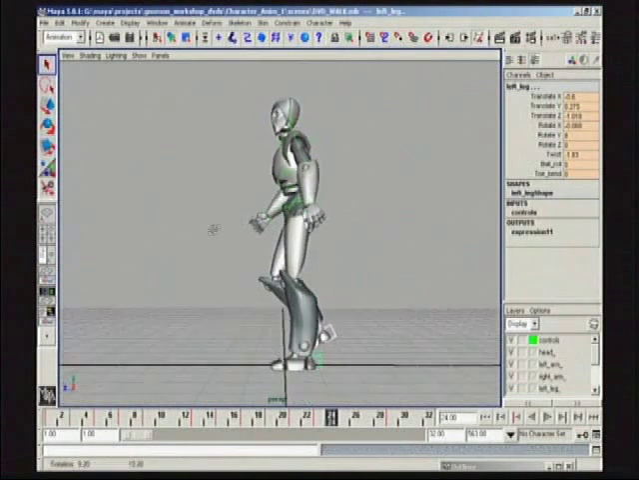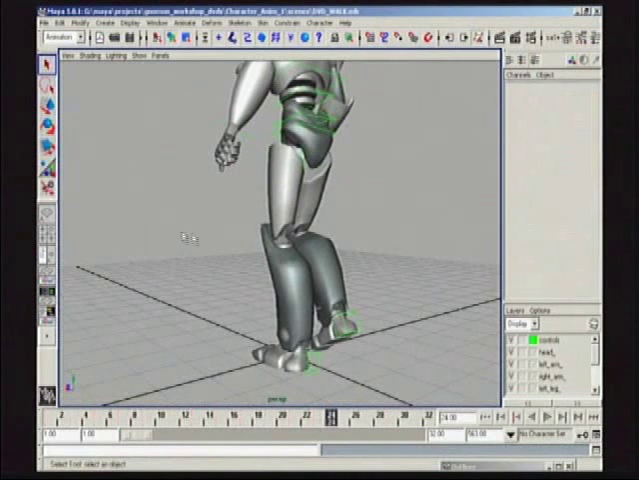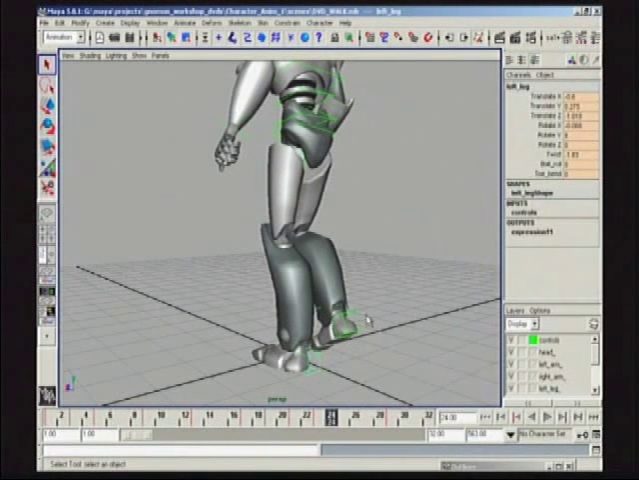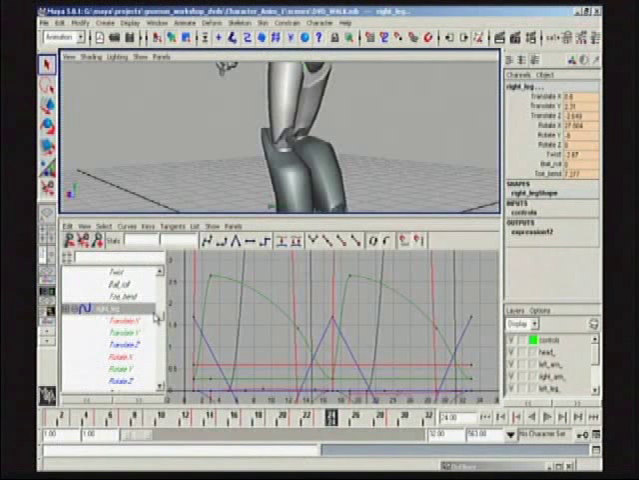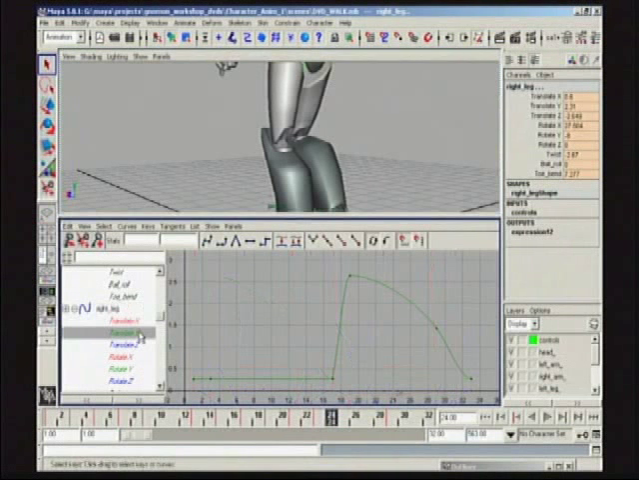So let's now take a look at the feet on this character, and we can just easily multi-select, holding shift, go to our graph editor, press control.